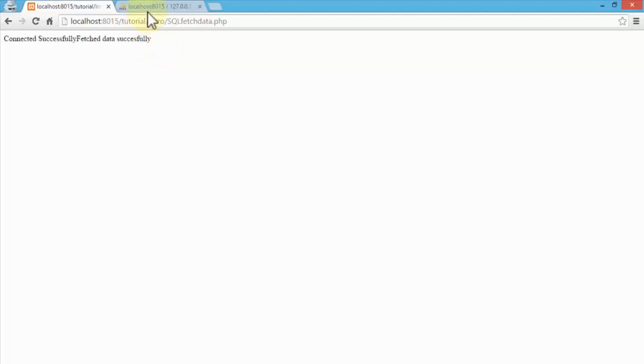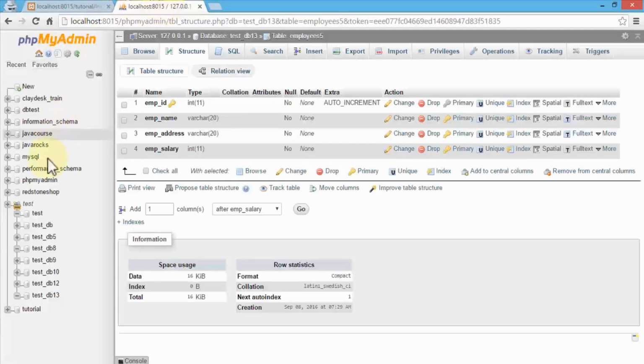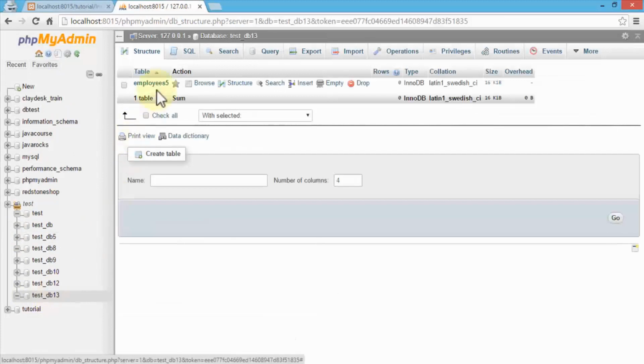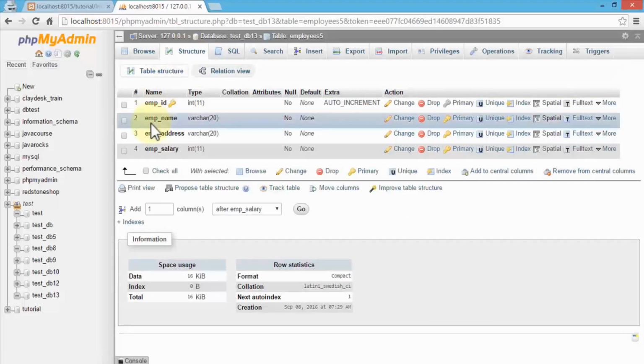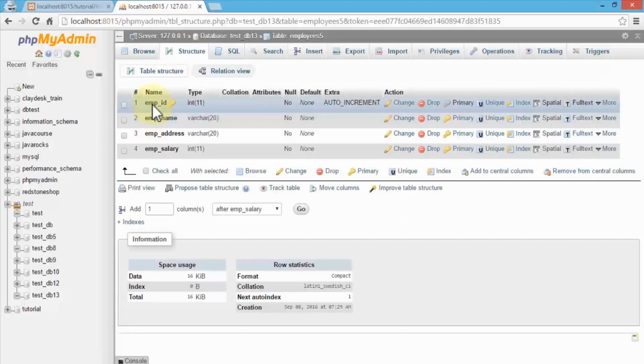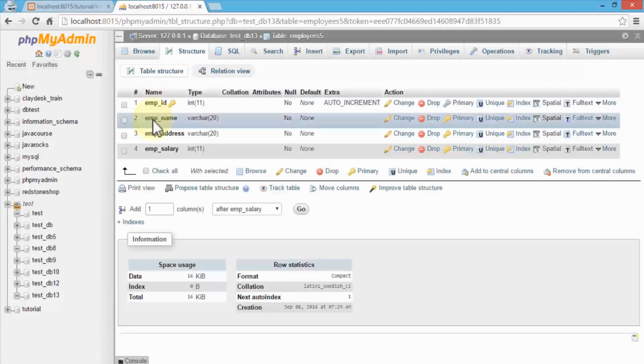Let's check it out. So let's go to our backend database, and here is the test DB13. Fine. My employees 5 table is wonderful. Let's go to structure, which is perfect. Now if I were to go, let's say, to employee ID field, or the employee name, or the address, or the salary, I need to go ahead and do the insert, right? So I need to have some data just so that you can actually see the output once I run again.